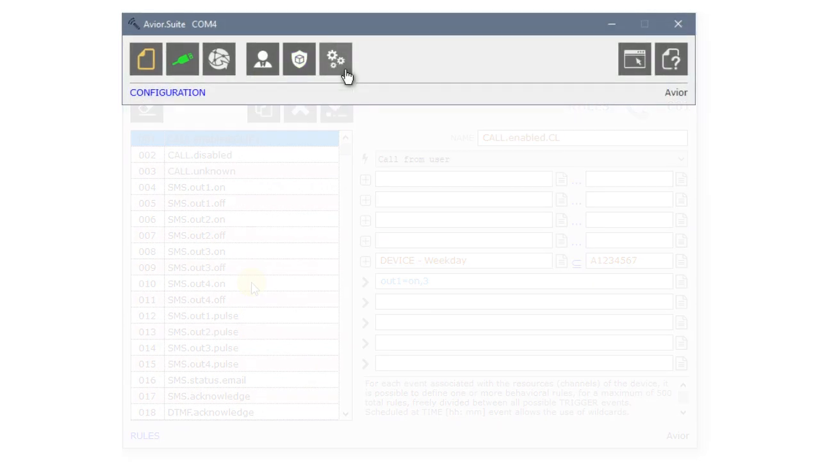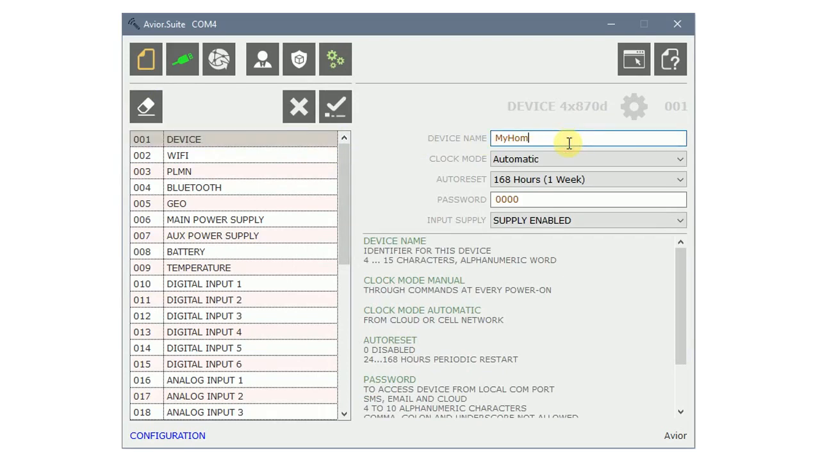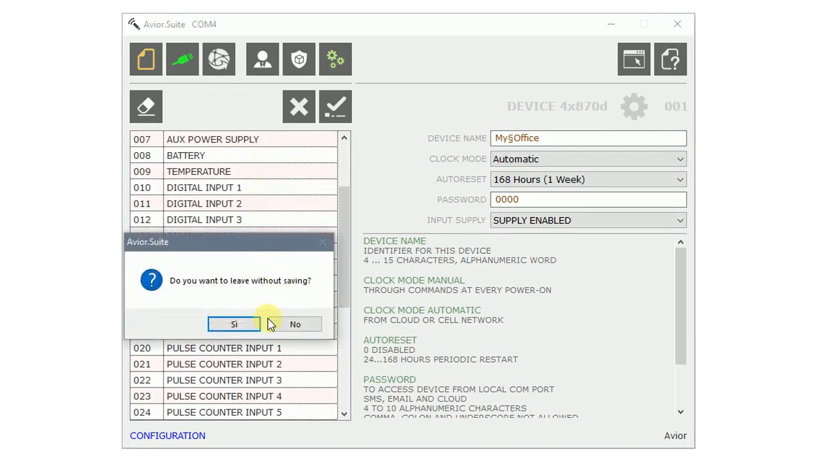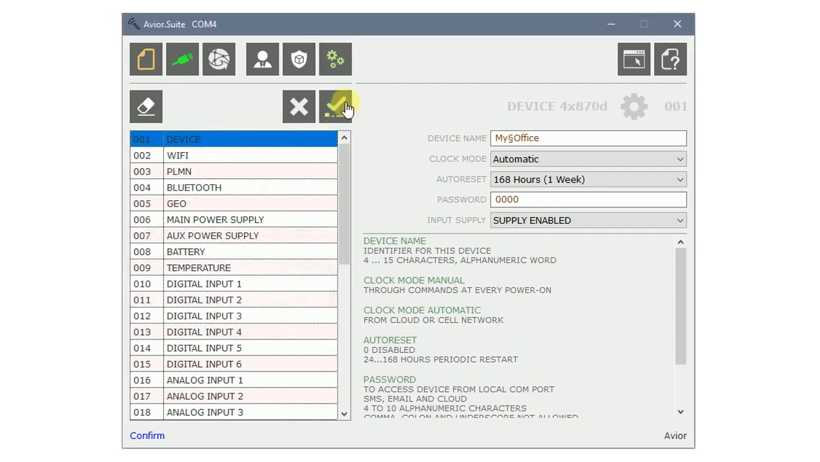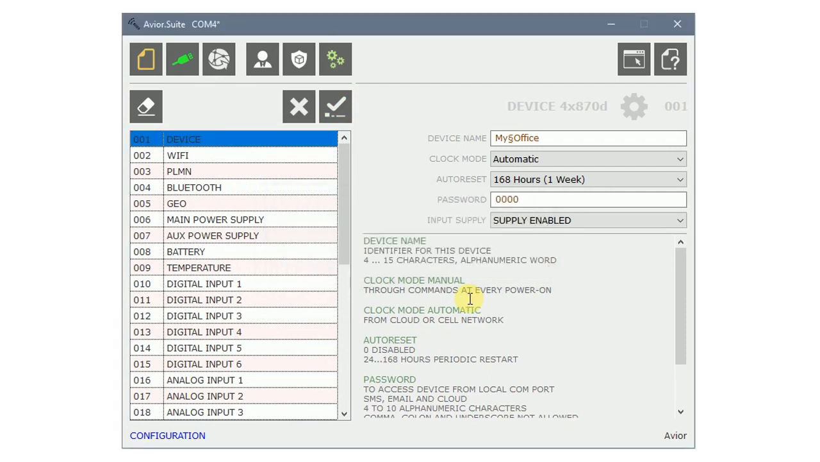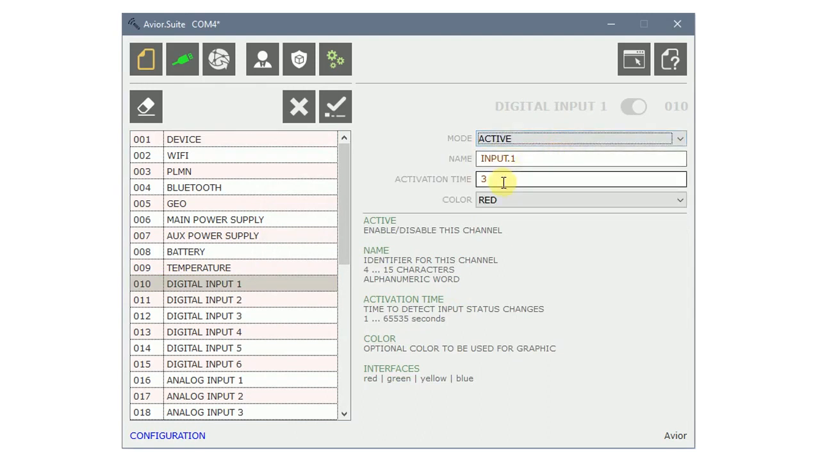Click to view or change the device configuration. Select a device resource to view and change settings. For example, in the device group, change the name. Once the setting is complete, confirm and send to the device. For example, enable digital input 1. And give it a meaningful name.